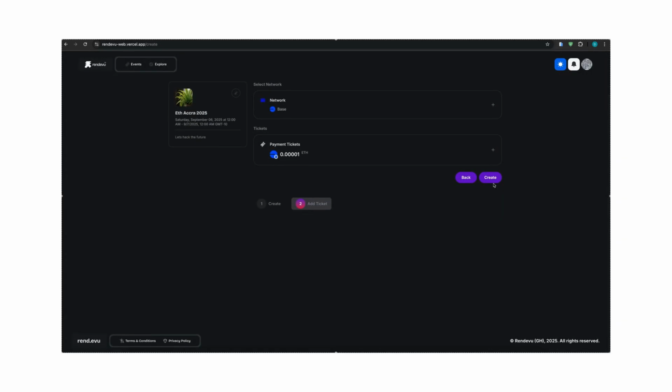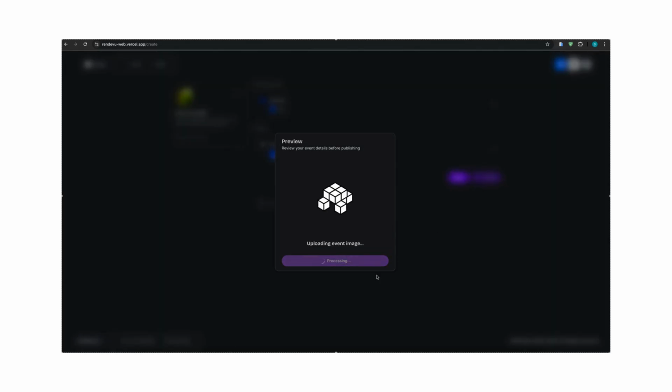Then I continue on, add a payment, add a network, then proceed to add a token. For this purpose, I'll use Ethereum, but you can as well use USDC. So you create the event and then you wait for the process to take place.